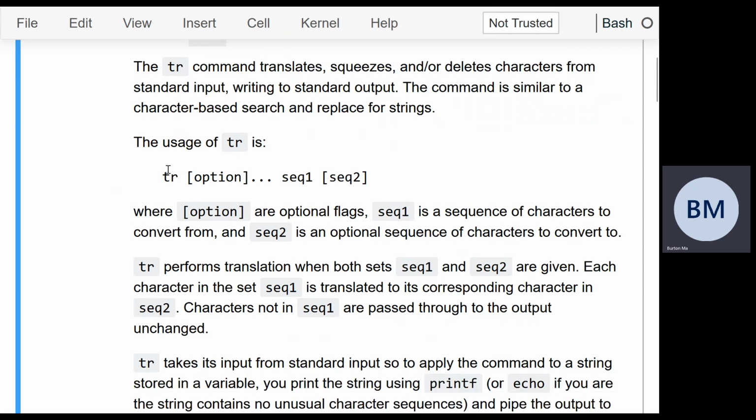So the way you use it is the command is called tr. It has a bunch of options, and then it takes in two sequences. So sequence 1 and sequence 2 are sets of characters, right? In other words, they're just strings. They're supposed to be sets, so you're not supposed to have duplicates in sequence 1, although you might have duplicates in sequence 2 where it would make sense. So basically, when you're doing what's called translation, the characters in sequence 1 just get mapped to the characters in sequence 2.